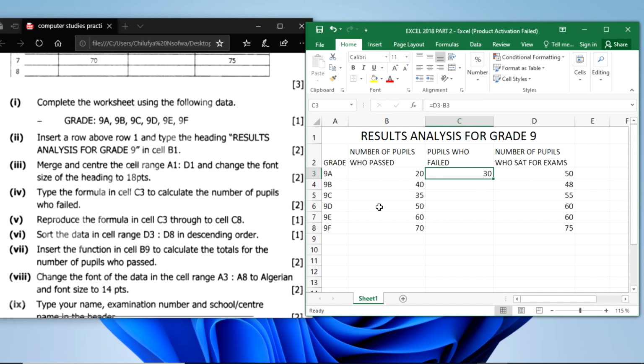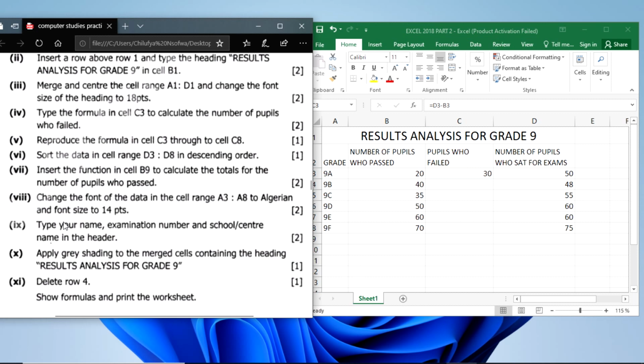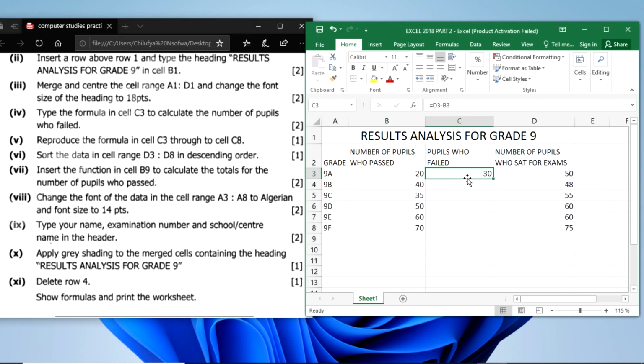We have answered that part of the question. Let us go back to the question, I think it's question 5. It says to reproduce the formula in cell C3 through to cell C8. So this formula we have typed here, we need to reproduce it all the way to cell C8. So that's the deal.